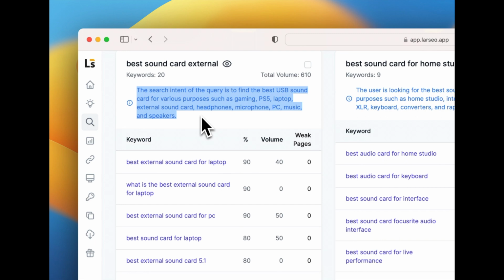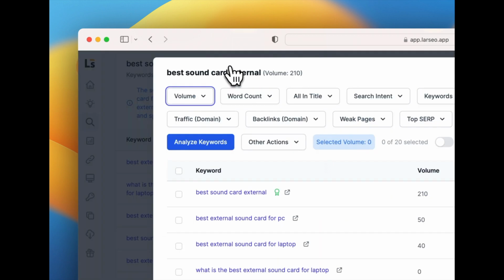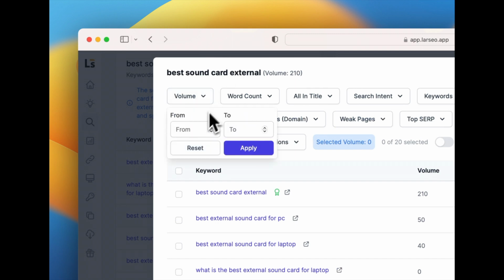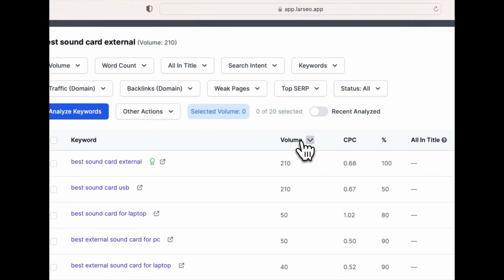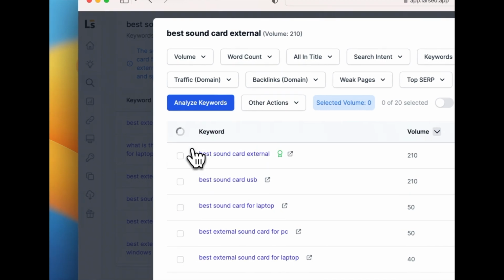In this case, the search intent is to find the best USB sound card for various purposes such as gaming, PS5, laptop, etc. The cluster name is determined by using the keyword that has the most search volume in the cluster. By clicking on the eye icon, you can filter, sort, or even analyze keywords to explore which keywords have weak pages. These keywords should be focused more when writing your content.